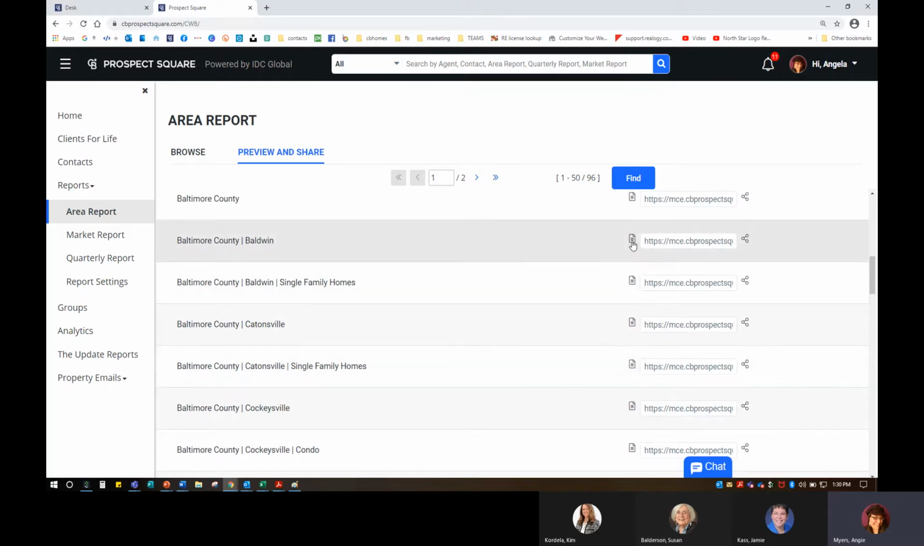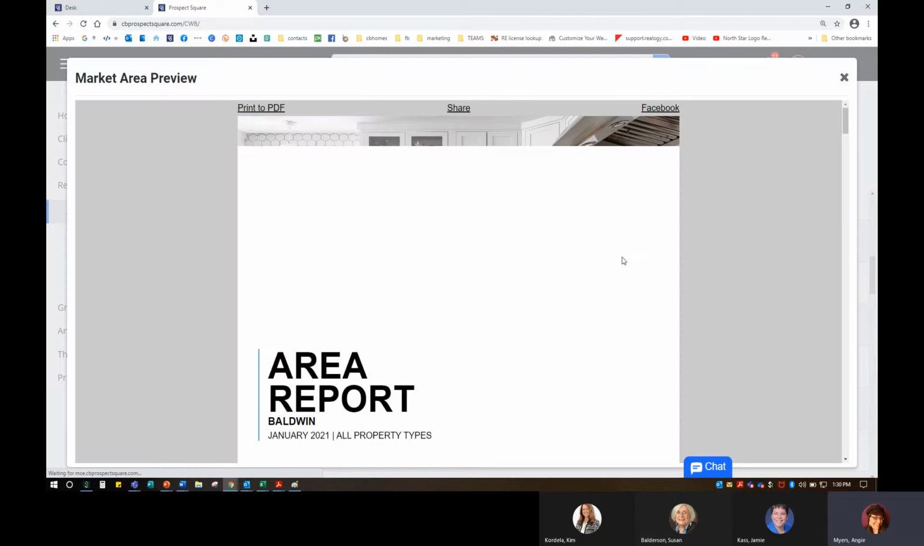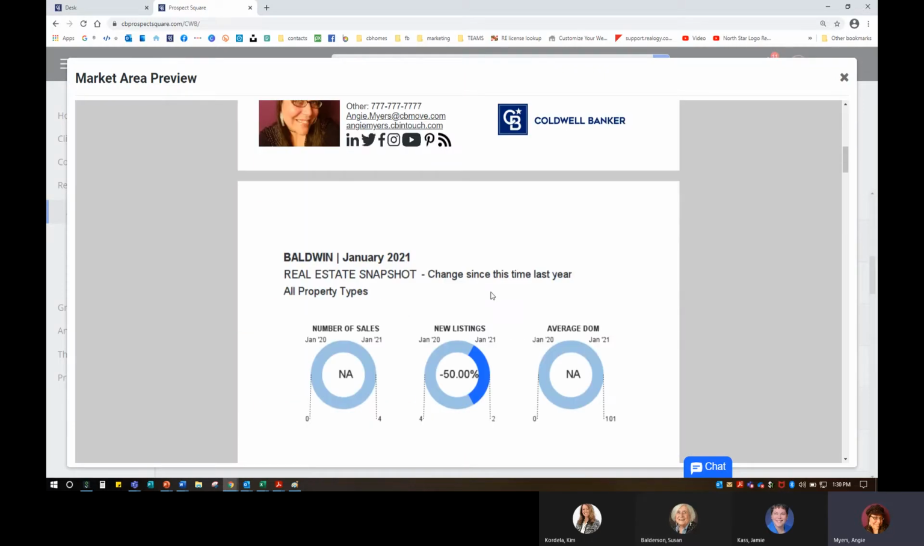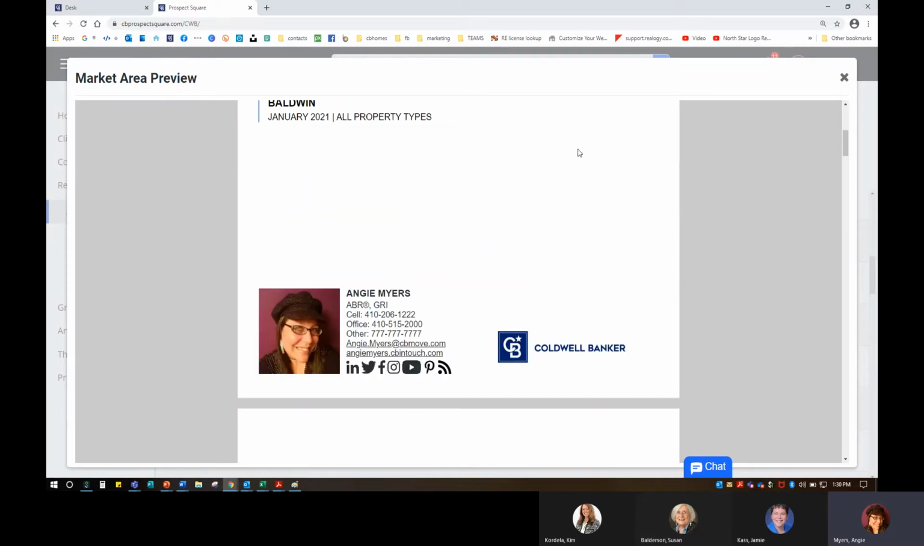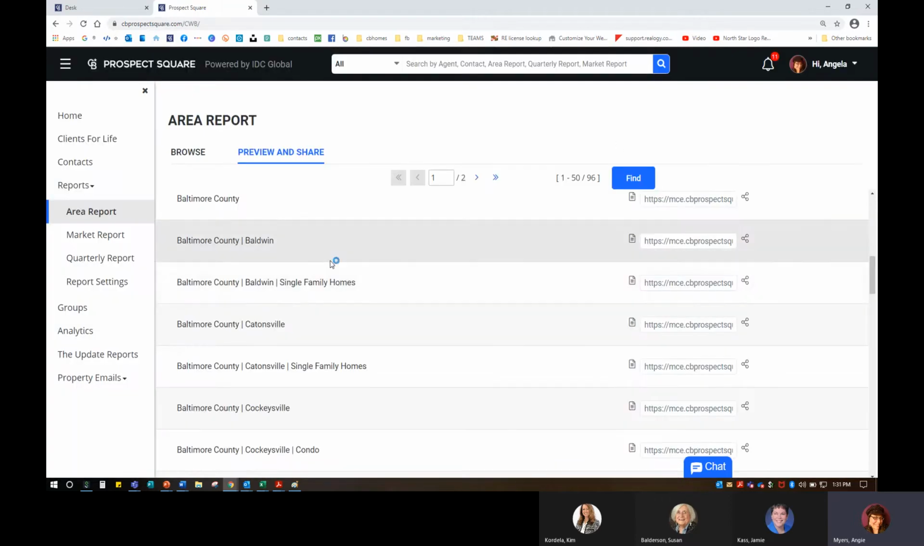But again, I can also go through. I can hit that preview button, see if this is what I'm looking for. You'll see the preview and share doesn't have that little paragraph. That's the only part really that is missing, because it's not being sent to somebody specifically. And again, it's the same functionality. I can copy this link, take it to Facebook, have that come out.